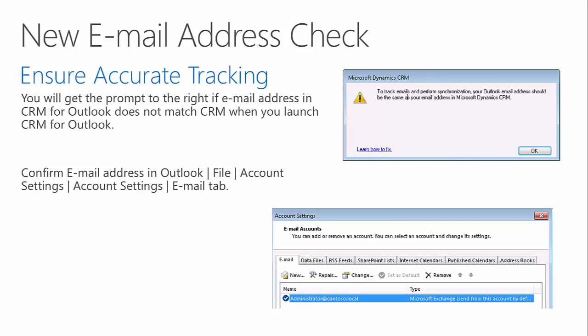There's a new check that's added with the CRM 2015 Outlook client to ensure that the email address you have in CRM, both on your user record and your mailbox record, matches what's actually set up in Outlook. This is to ensure accurate email tracking. So you'll get a prompt that tells you that it doesn't match when you first launch the client, and you'll have to go in and change that.